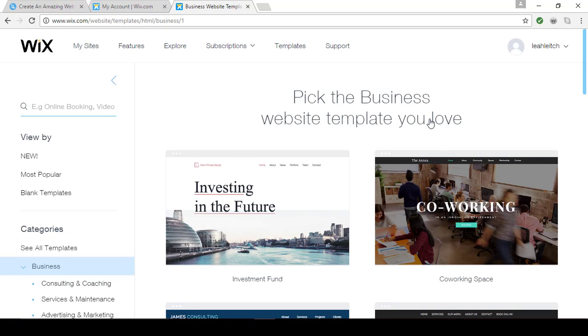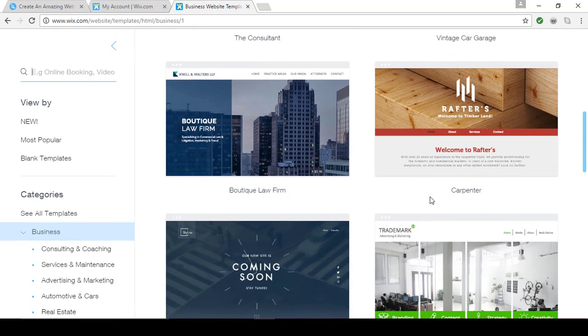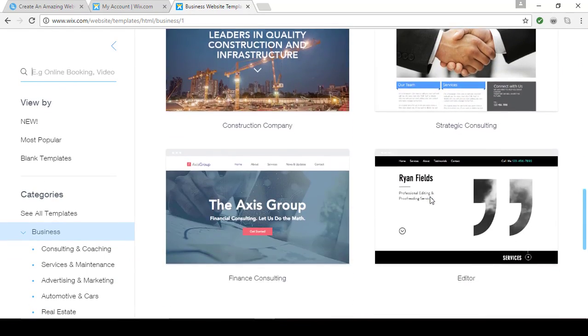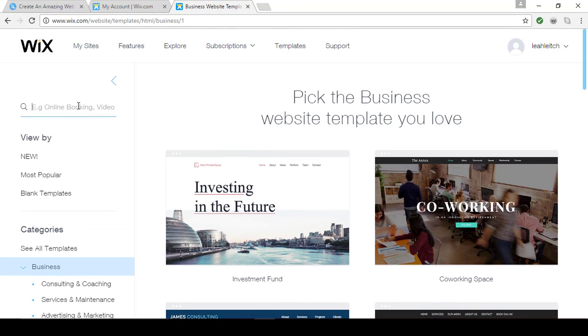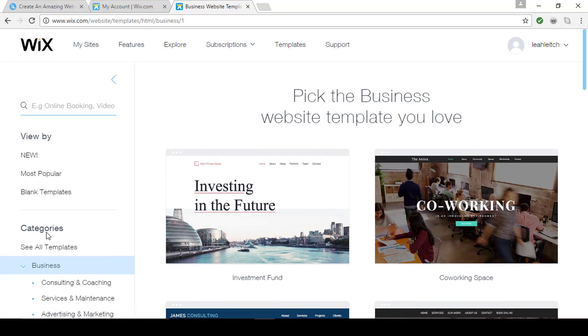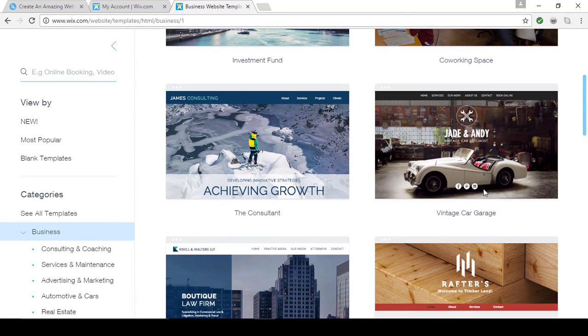Cool. Now you get to choose from a huge selection of templates, all professionally designed. I think you'll really be impressed as you look through the options that you have. There's pages and pages of them. You can enter a search term here to narrow down some templates, browse by most popular or blank templates, or from this list of categories.